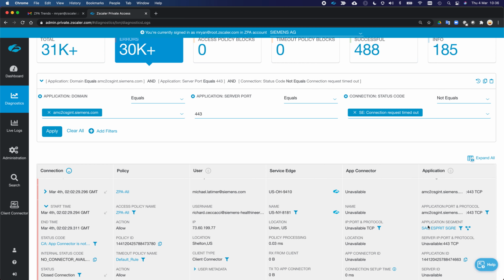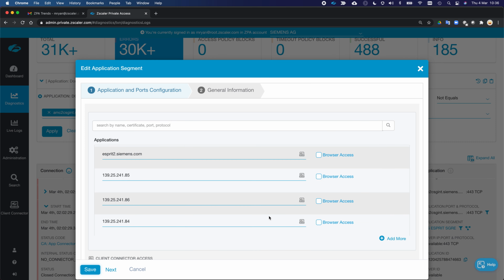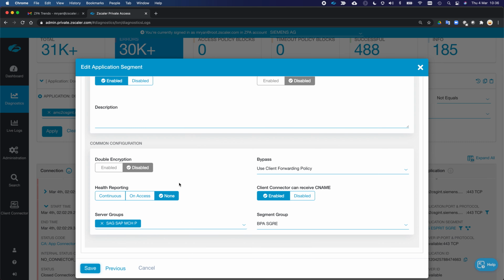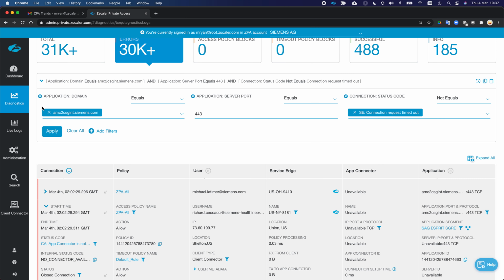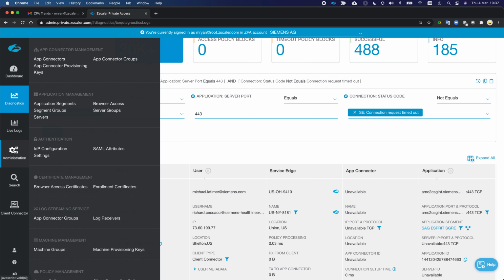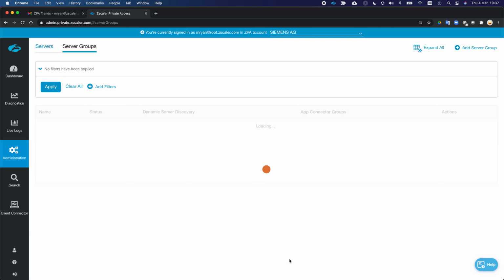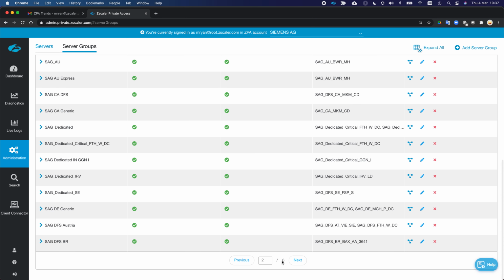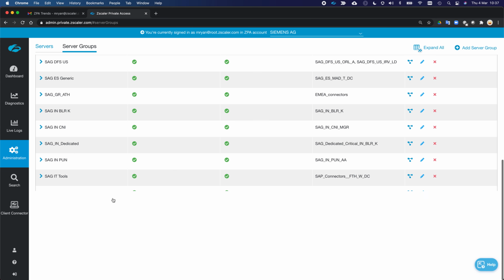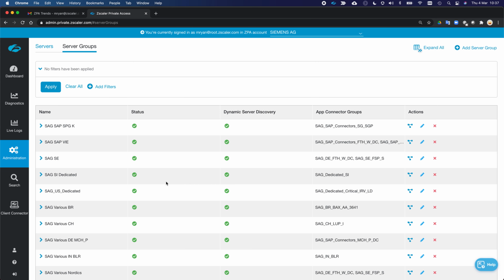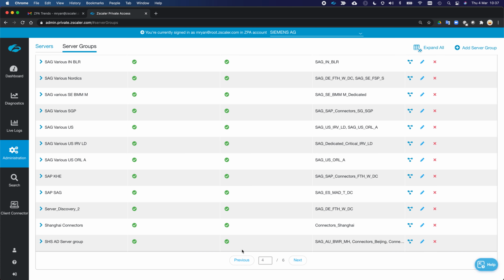Now let's have a look at this application segment, the SAG application segment. It is associated with those SAP Munich P server groups. So let's go and have a look at that. Administration, server groups. We're going to need to now. Hang on. Let's see if we can find SAP, SAG.